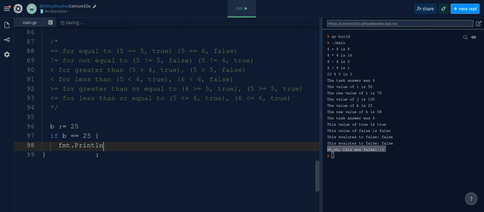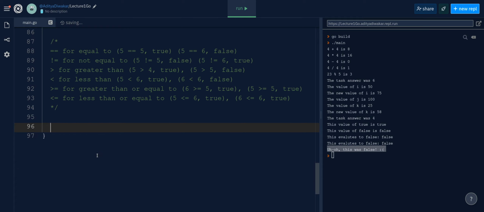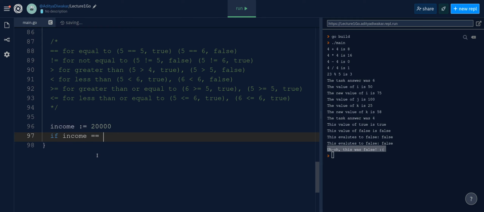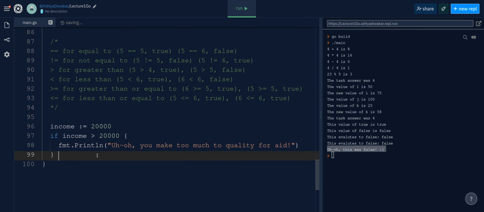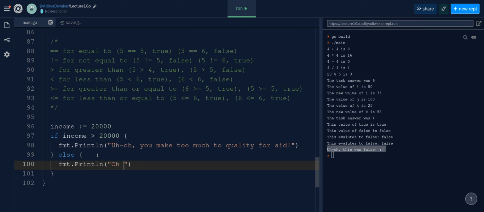Actually, I'll do a more concrete example. So let's just say income equals 20,000. So let's say your income is 20,000, okay? So if income is greater than 20,000, then let's say fmt.println, we can say some statement here: oh, you make too much to qualify for aid. Okay? What we can do here is then after that, we can say, oh, you qualify for some welfare. And I'll say here also welfare.